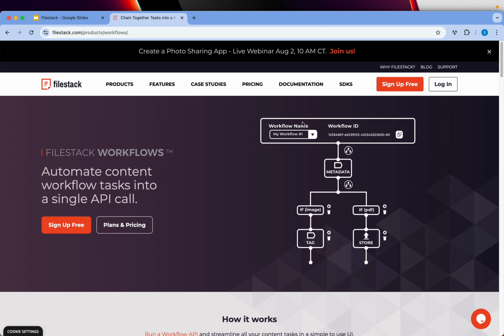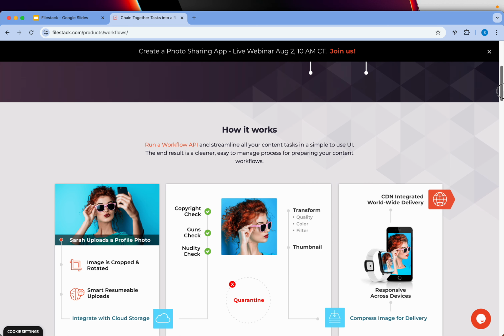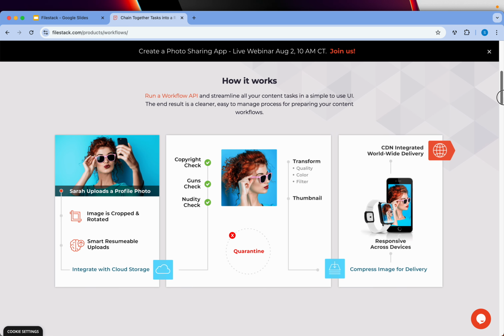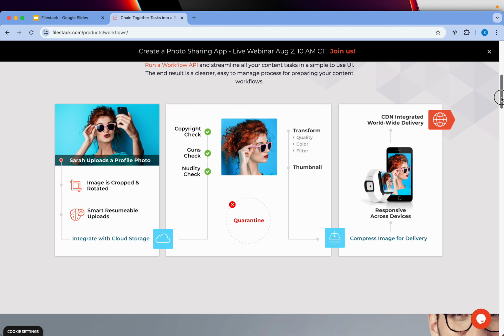You trigger the API, it extracts the metadata, it will know if it's an image, PDF, video, etc. You can do tagging, you can store them, you can do much more things. A quick run of a workflow API and you can streamline all the steps. Let's say copyright check, gun check, nudity check, all of this can be done with one single API call, and that's pretty easy to use, can be integrated into any web application that you're working with.